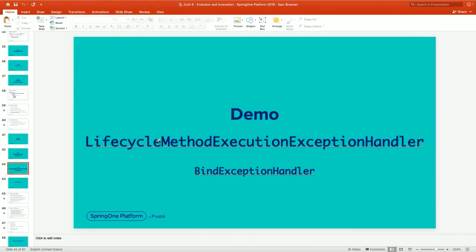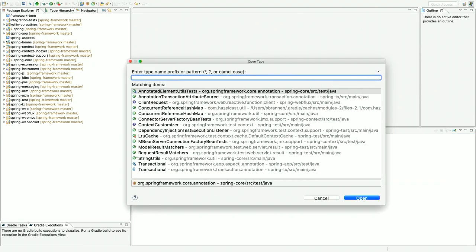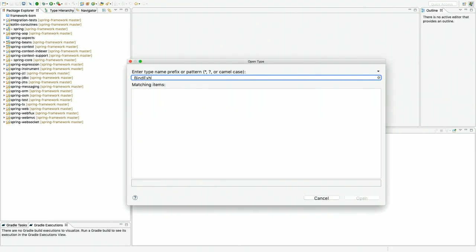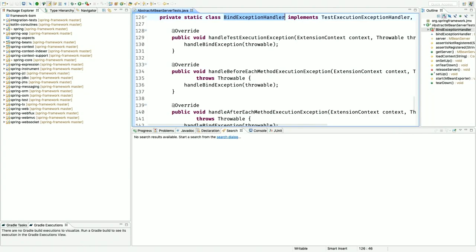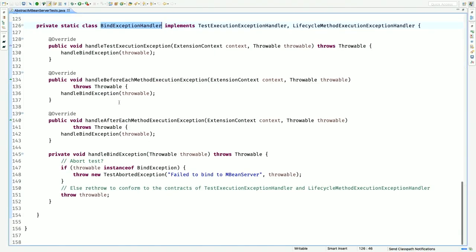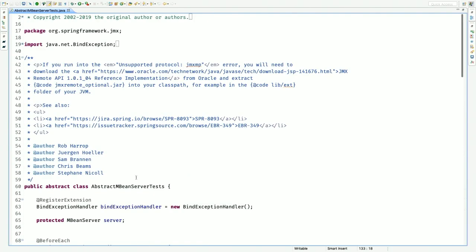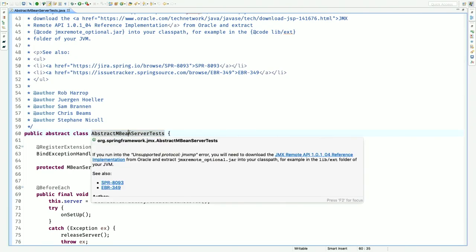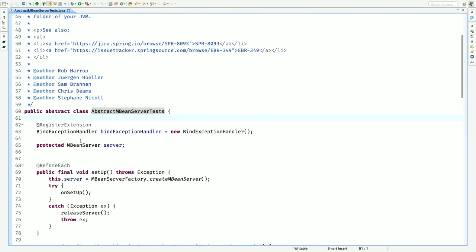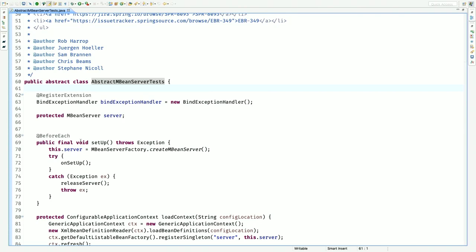And the long one, bind exception handler. So this is one that I did for Spring, within Spring's test suite itself. So we have this abstract MBean server tests, and they all use the same port, which is, right, a bad idea for integration tests. And sometimes they pass, sometimes they fail, and it's really annoying when they fail on the CI server. We actually have an issue open to address that and make more of them pass regularly.